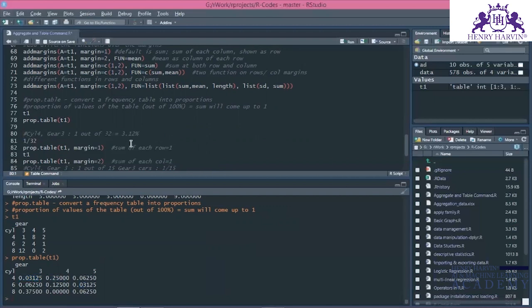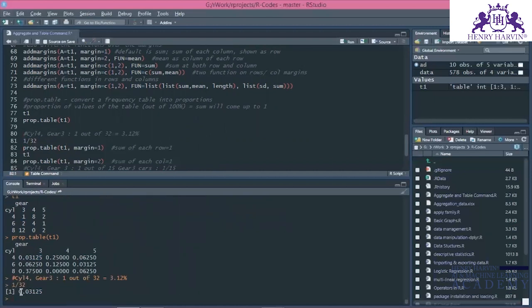So how it's calculated, that this is 0.03125. So the total of this table was 32. If you remember, it is 32. Then the value of 1 here. That means one car with 4 cylinders and 3 gears. So 1 will be divided by 32. Let's execute it. So the value you see here is 0.03125. So this part is the first proportion of whole table.